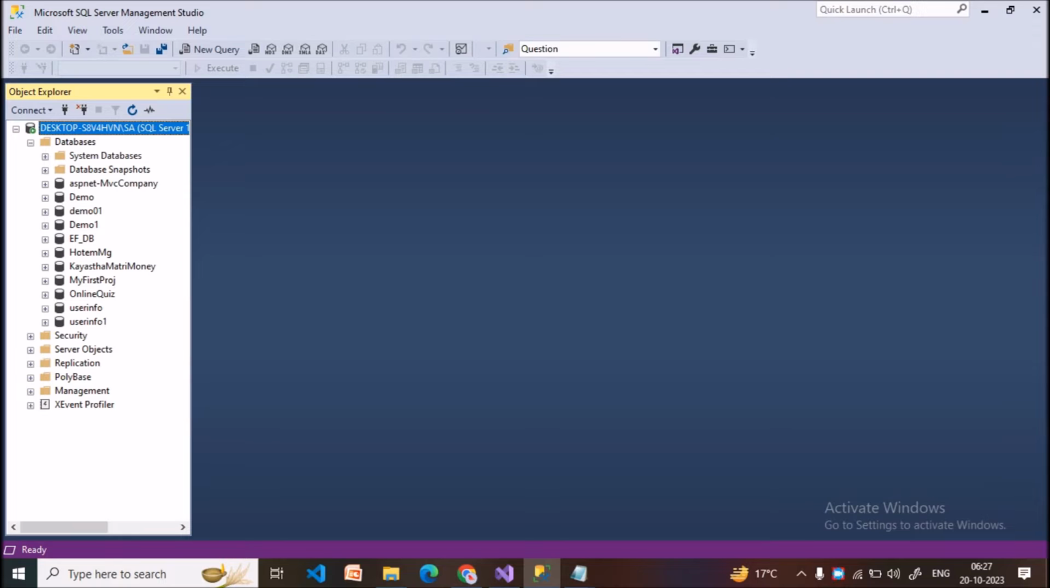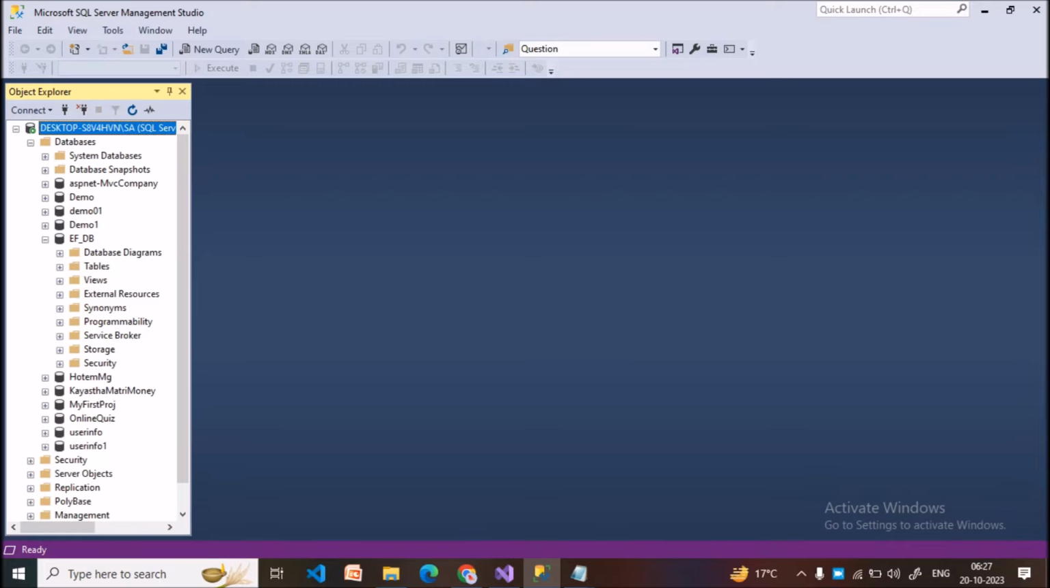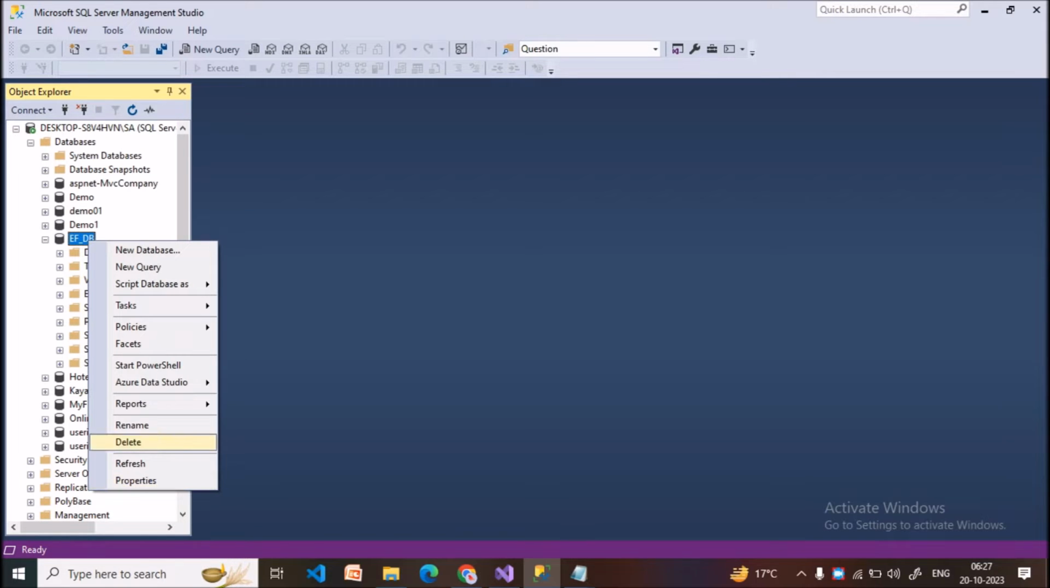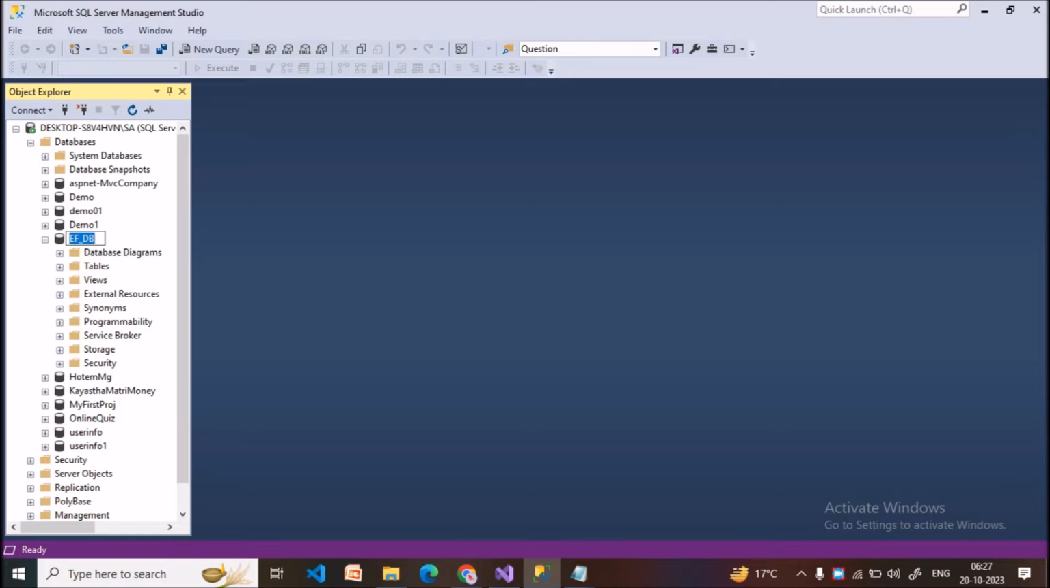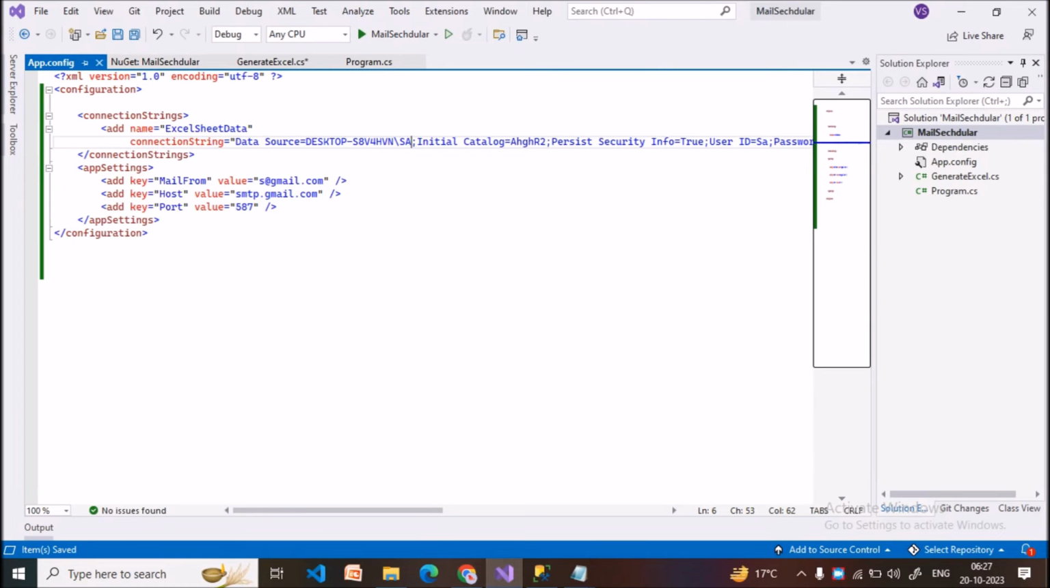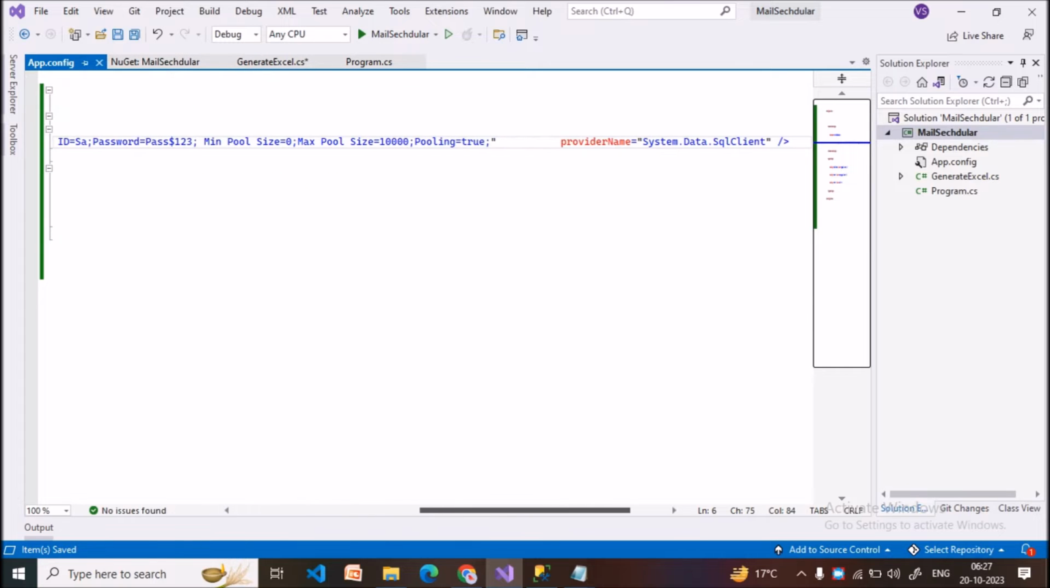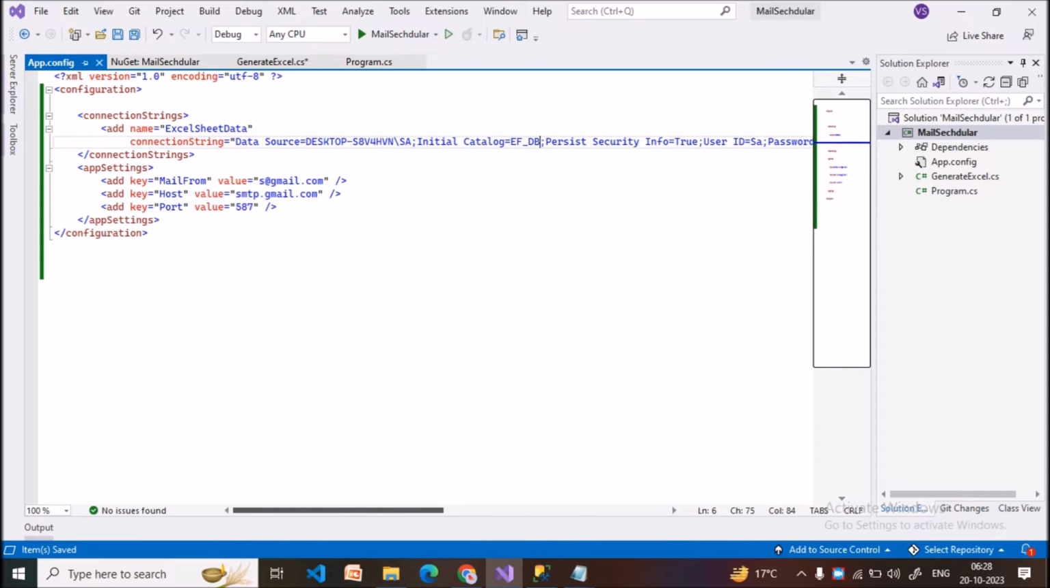Okay, and so for that I'm taking the database name, this one EF_db. So we have to put the catalog name here. I just replace the entity with this database, EF_db. Okay, I hope you understand what I'm trying to do here.